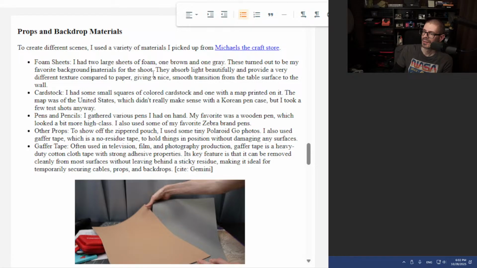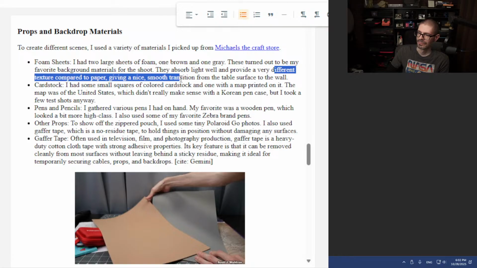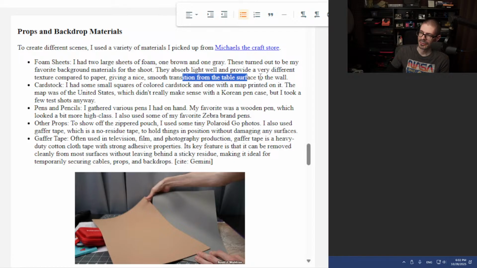Background materials. Yeah, I don't think I would use that word. They provide a very different texture compared to paper, giving it a nice smooth transition from the table surface to the wall.